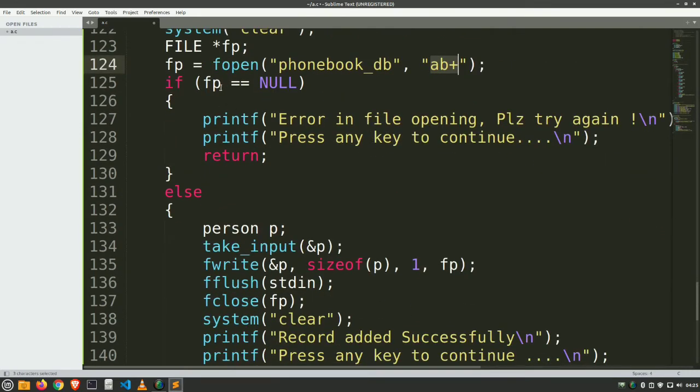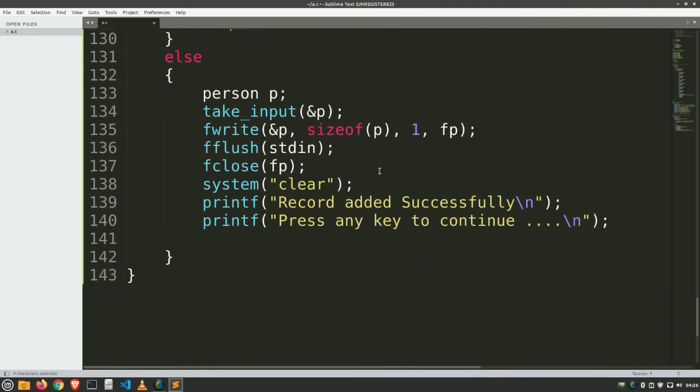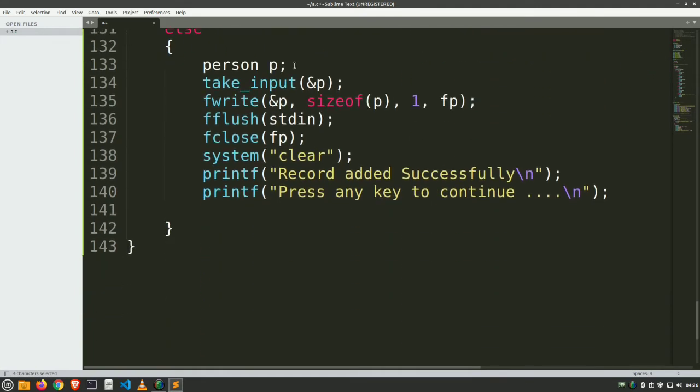If the file pointer returns null, that means we are unable to open the file. Then simply print error in opening the file, please try again, press any key to continue. As you all know, we are using the getchar function above for pausing the screen. Okay, and return. Else, what we are going to do is create a variable of type person, and then take the input from the user and just write. We are writing only one structure, that's why we are writing like this.